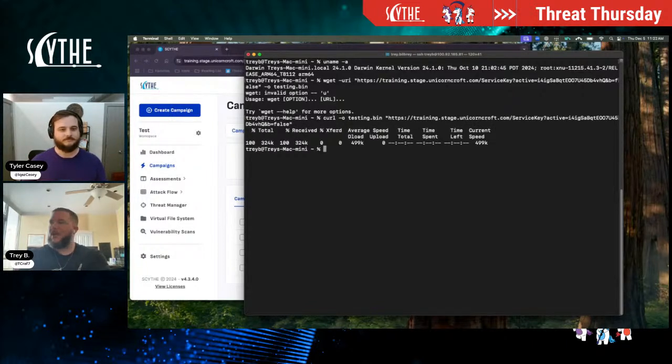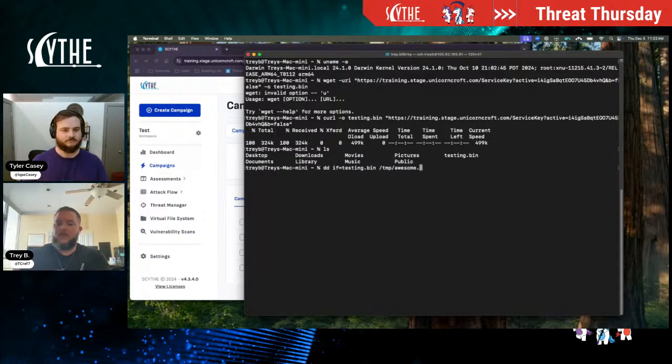So now we got it pulled down. You see I've got testing.bin right there. First thing I need to do, I'm going to use dd to take testing.bin. We'll move it to temp, awesome.bin. Did I mess that up?